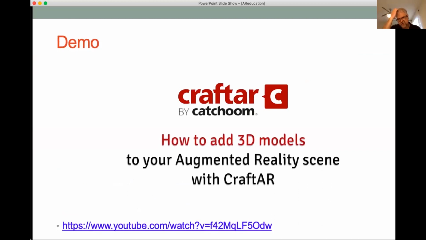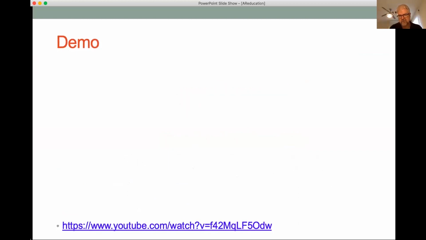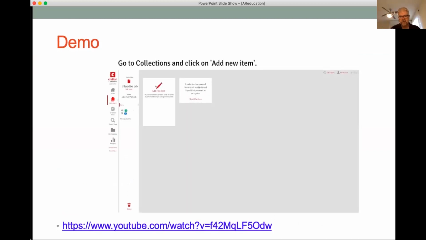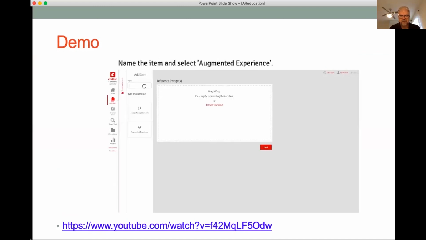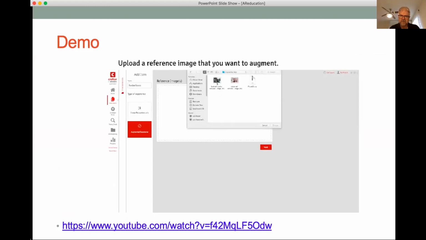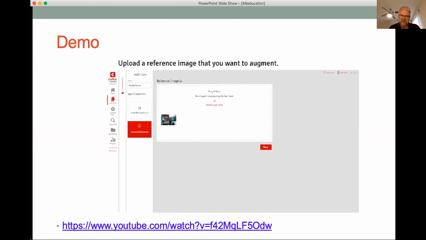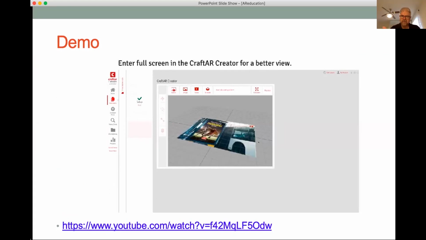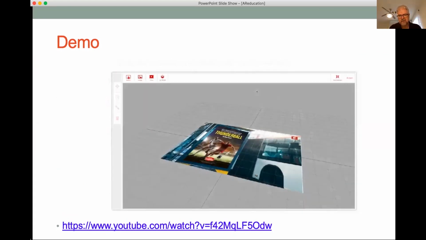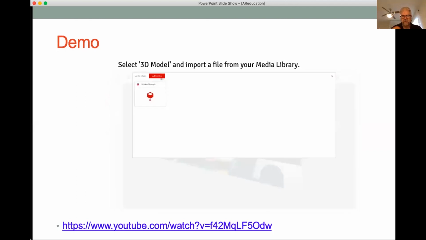So what this video will show is how to add 3D models to Craft AR. And you have this web interface here. You just click on add new item, and then you can create a new tool, and you build an AR. You upload the image you want to track, and then now you've got this interface with that image. And then on top of that image, you can add 3D content. And when people see this picture or the poster, then that content will automatically appear on their mobile device.